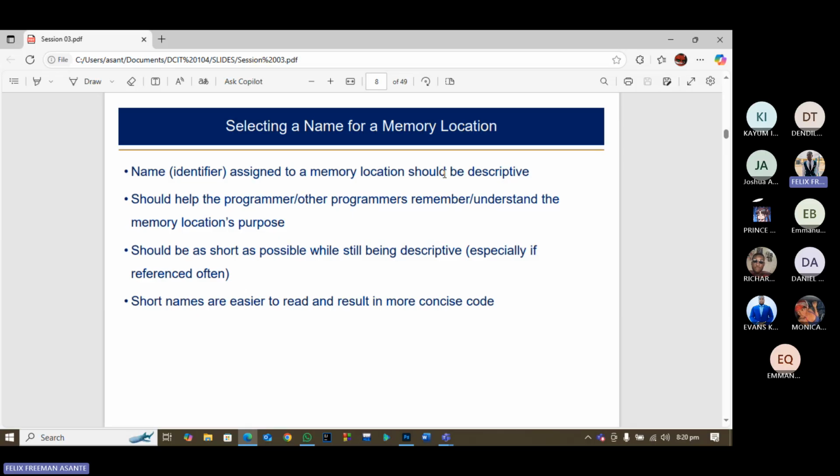So that when we see it, we are able to relate to a certain extent to what the container, or the storage location, is meant for. It kind of describes it, like an adjective. It should also help the programmer or other programmers remember or understand the memory location's purpose. So when I've named a memory location sandals, you should understand that what is meant to be kept inside that memory location is sandals, because of the kind of name I'm giving to it. As I said, it describes it to a certain extent.